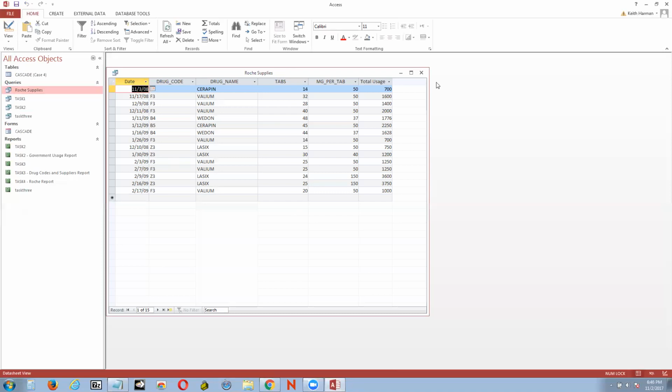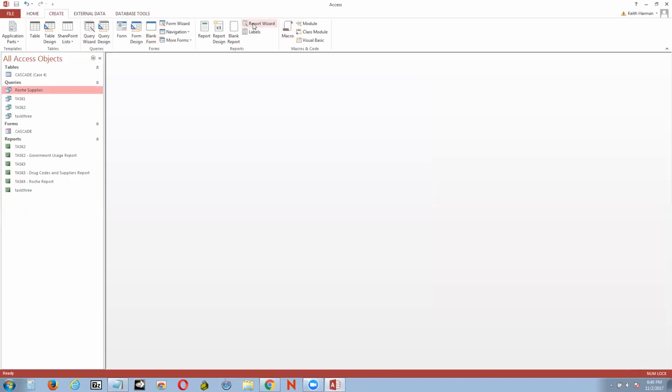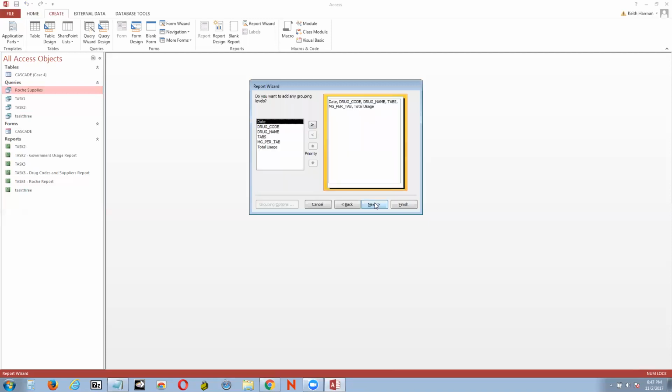And then you could just simply produce the report. And I'll click create. Let's go to the report wizard. And I'm going to query Roche sales. So Roche supplies, excuse me. I'll put everything over there.